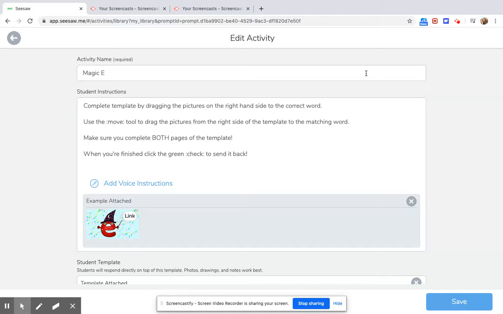Okay, so I gave it a title, Magic E. And now I also typed up the instructions, again, just for the sake of time. But notice that right here, I said to use the move tool, which is going to be that finger tool, to drag the pictures from the right side of the template to the matching word. So I know that the code for that move tool, in order to get that move, that finger emoji, is :move: So I sent that in an email, but I will send that again if you need it.